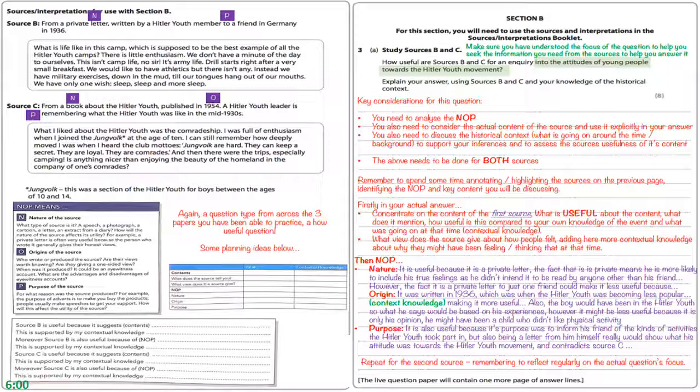Now again, a diary entry might have strengths because it's honest, but a diary entry is also just one person's view. It's only one person's view. You can't generalize to the whole of society just based on one person's diary entry. Equally, a newspaper article might be biased because the government might have wanted to say a particular thing about the Hitler Youth.